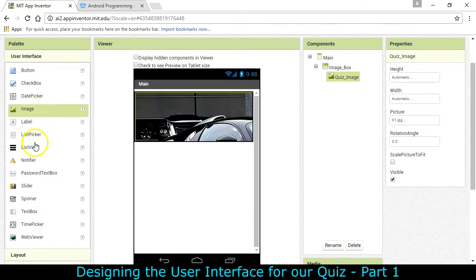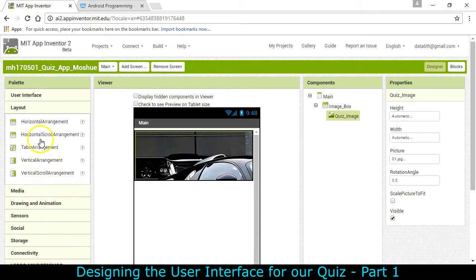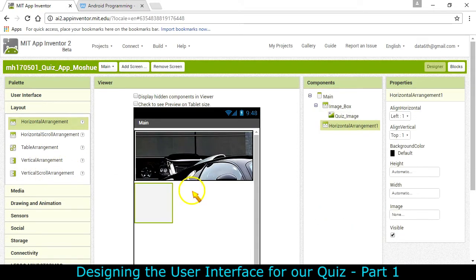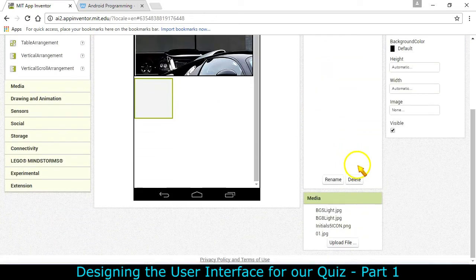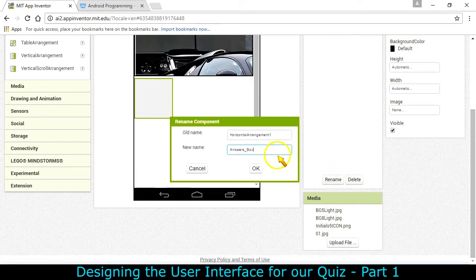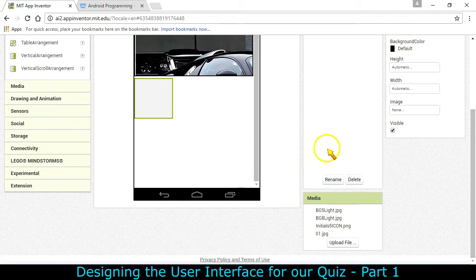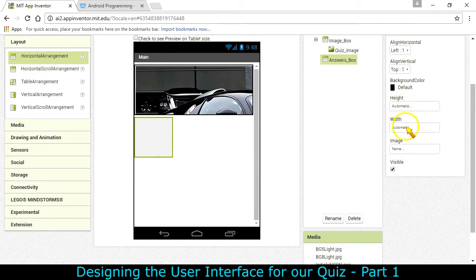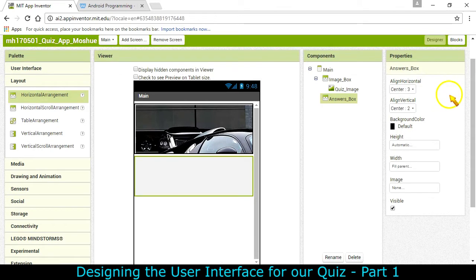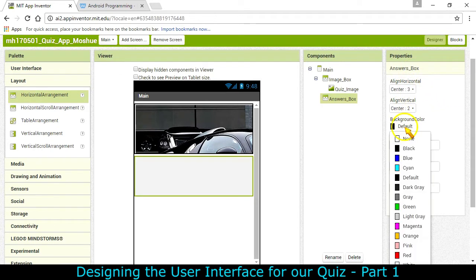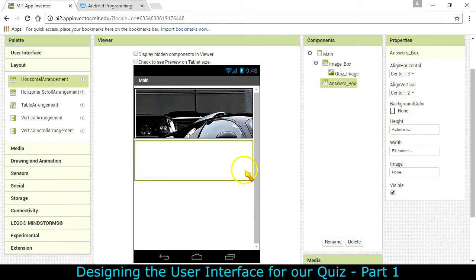It's going to be centered with no background color, with a height automatic and width fill parent. Okay, so let's go ahead and find the layout. Another horizontal arrangement. We're going to go down and rename it answers box. It's going to have an automatic height, but the width is going to be fill parent. And we'll center everything that's in there right in the middle. Now we will have no background for this one.